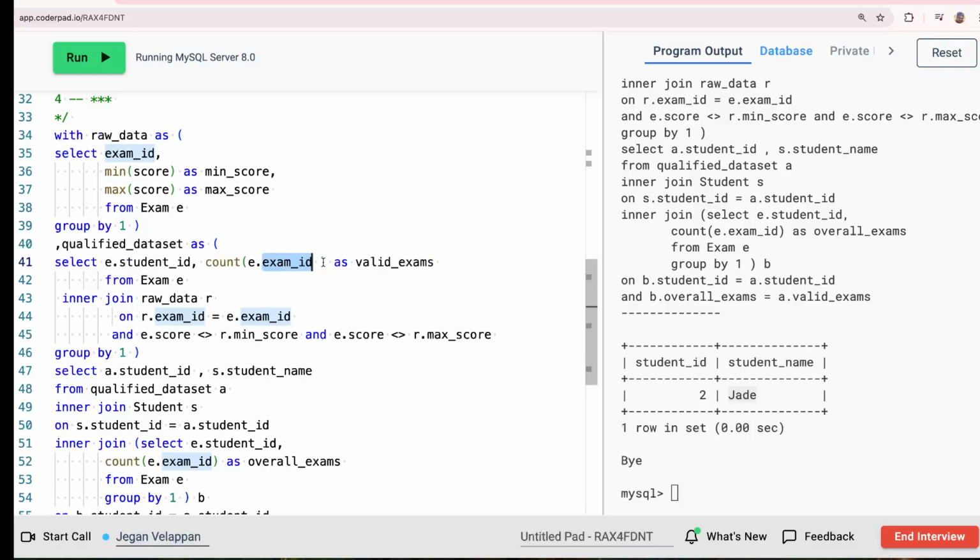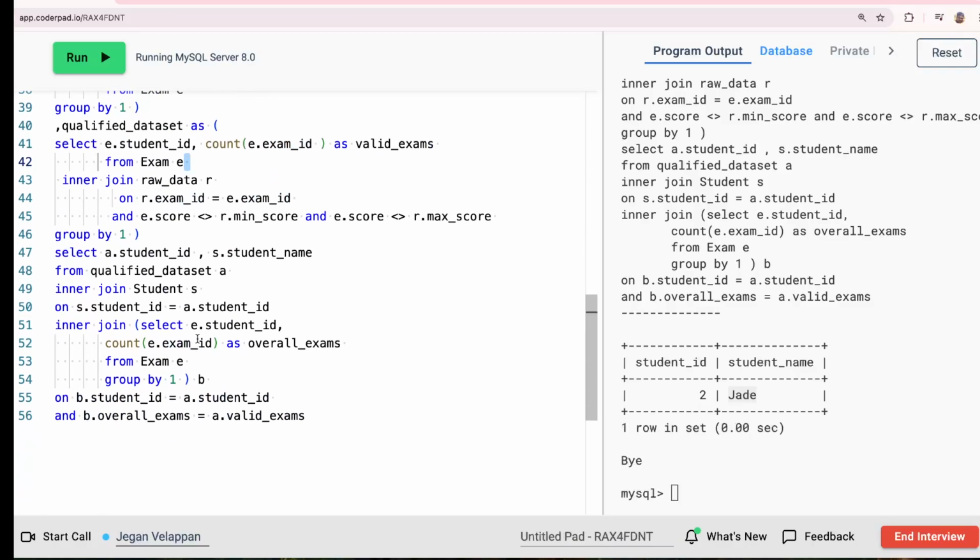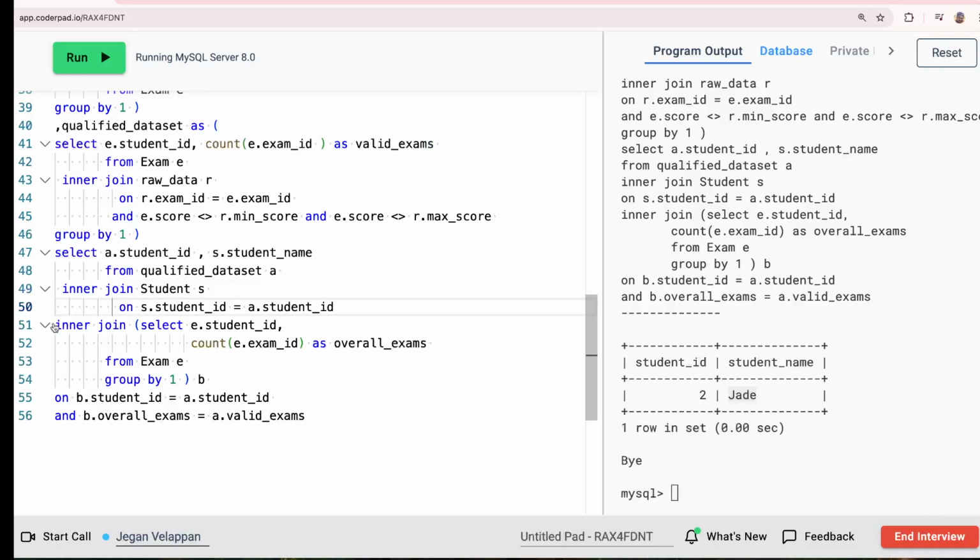If it's not, then you count those valid exams, and we see whether the valid exam value matches the overall exam count for each student. If it matches, then we say yes, that student does not have any exams which fall under the minimum or the maximum score. So we can take that as the output. Here I'm just aligning to make sure you understand it properly.